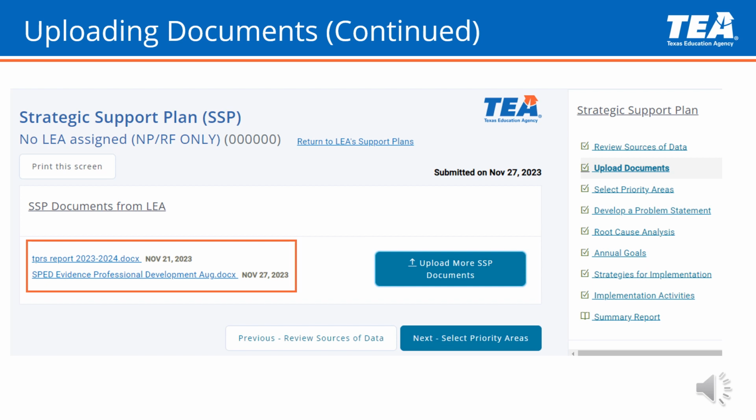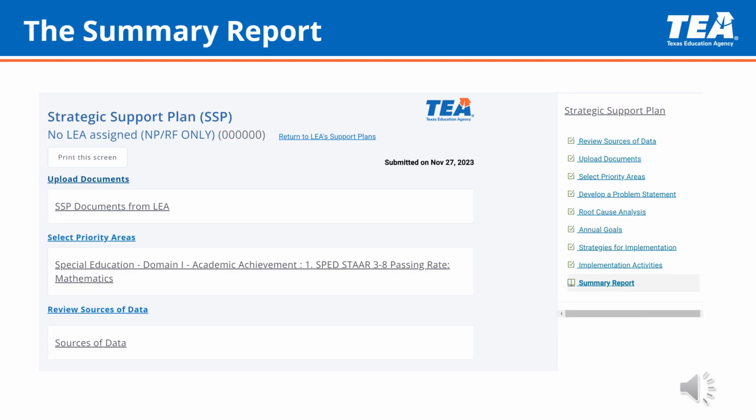If any SSP documents have been uploaded for the LEA, they will appear under the SSP Documents from LEA section of the page along with the date documents were uploaded. The summary report. Priority areas previously selected will automatically appear as headers on the summary report page of Ascend along with SSP documents from the LEA, if continuous improvement documents were previously uploaded.